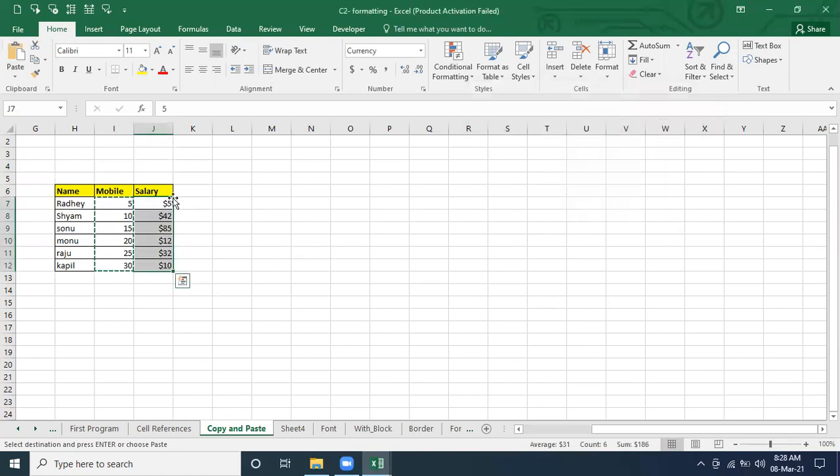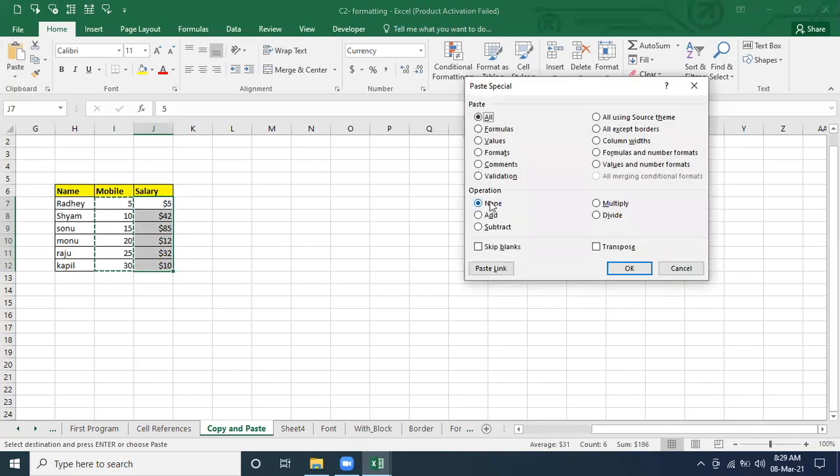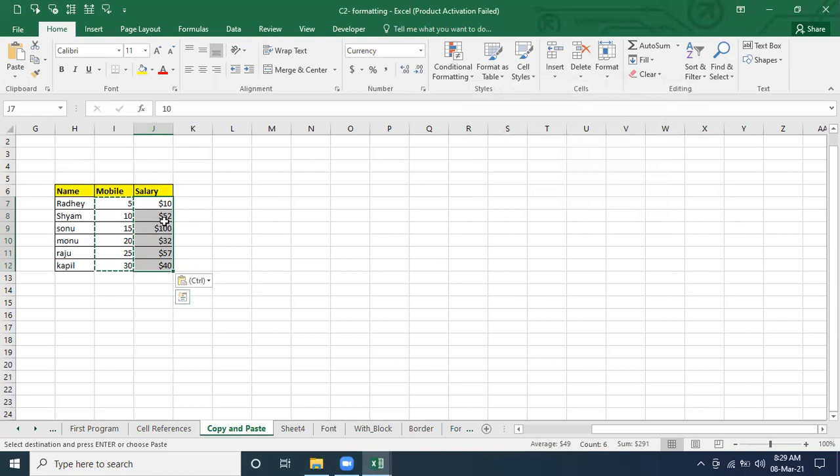What we want is that while pasting, it should paste only the value, and while pasting, it should do what? Addition operation. So it's going to paste only the value, and while pasting, it is going to do the addition operation. Just see here, did it get added or not? Yes, it got added. Correct?